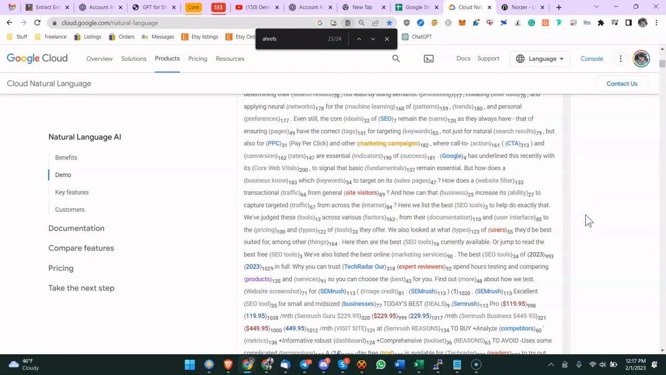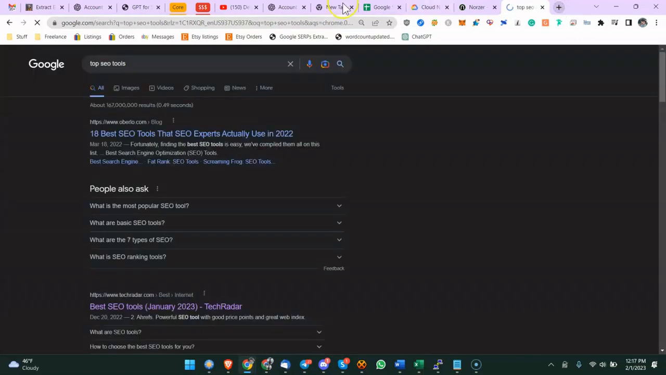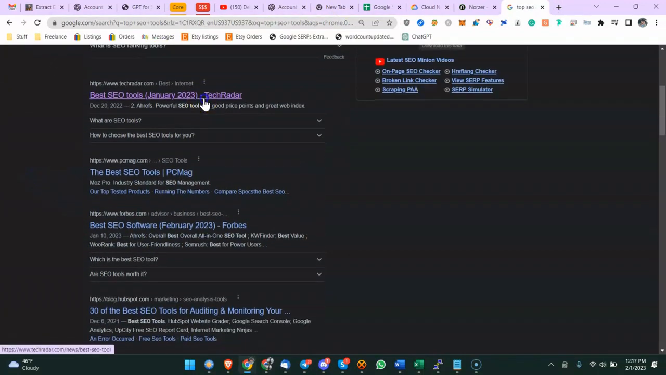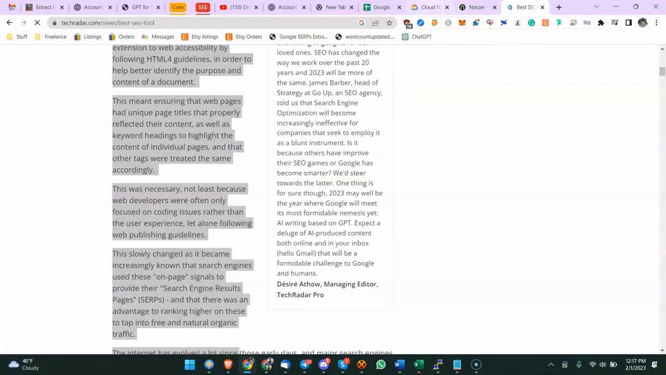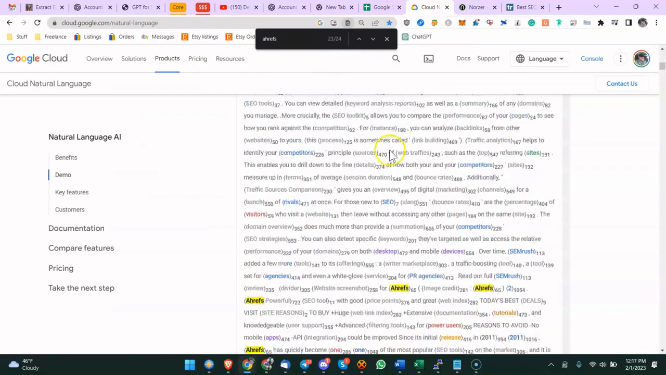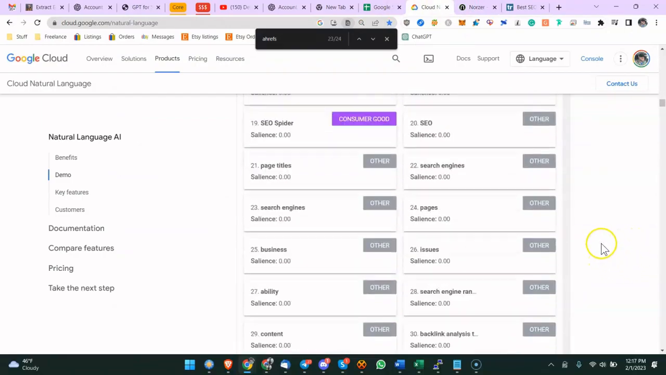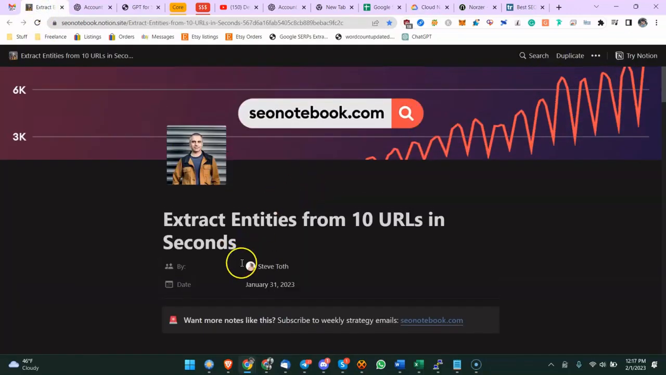So this is what you want to extract when you're researching. You don't want to just look at keywords, you want to look at what entities your competition is using, because you want to focus on those entities. You could search for something like top SEO tools. This is what I was doing up until today: go to these one by one, copy the content, throw it in here, and you get all these entities. You can scroll all the way to the bottom and get a list.